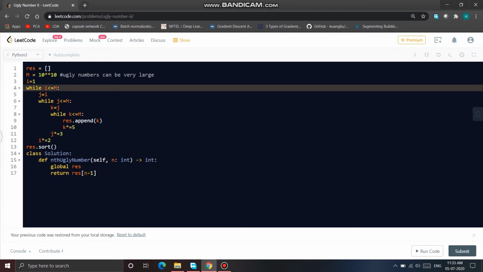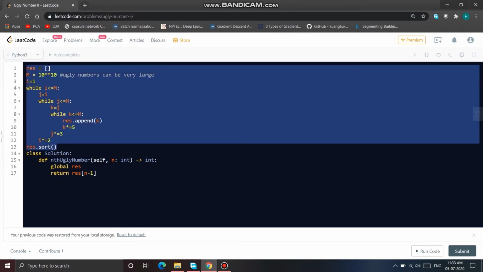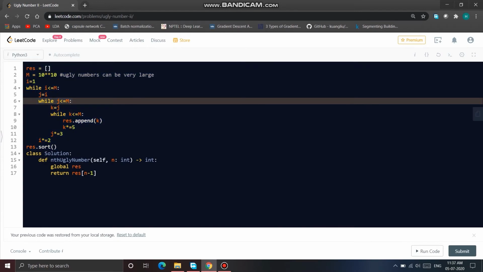This code would run very fast because we have done main computations or pre-computation outside the class at the global level. It means that these lines of code will get executed only when the program is loaded. After that, we can just call the method nth ugly number multiple times to know the answer. Let us now look at the time complexity of this solution.